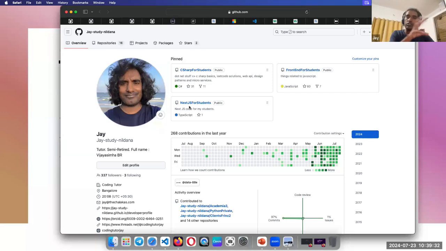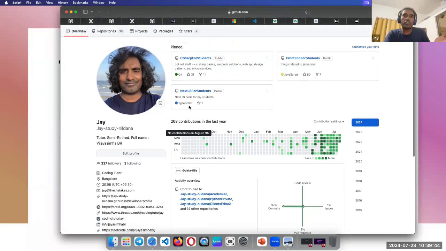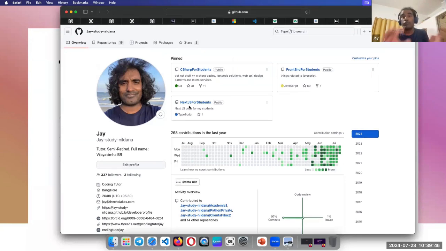So all the information I need for my work is displayed. Whenever somebody wants to know about me as a developer, like if I'm applying for a project as a freelancer, that's what I do. I work as a freelancer. So I usually share them my GitHub profile. So it's like social media for a developer.